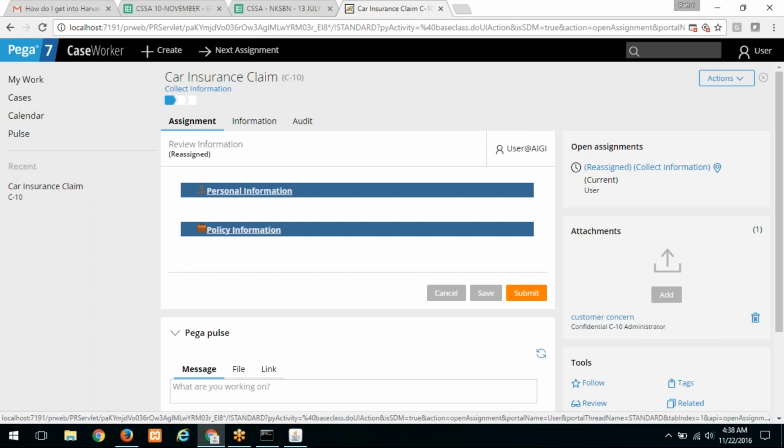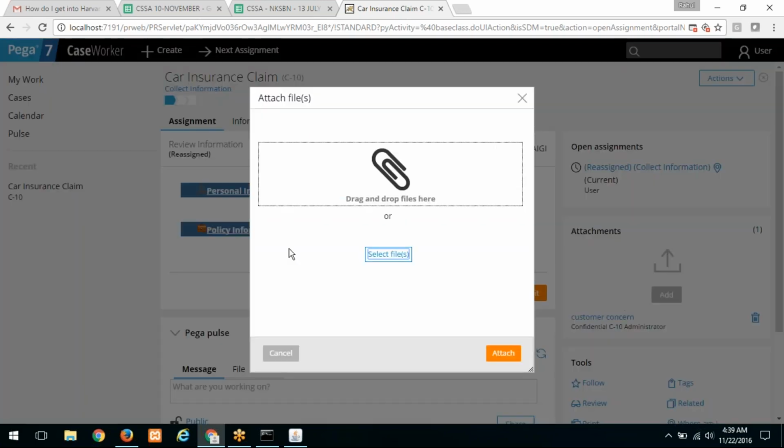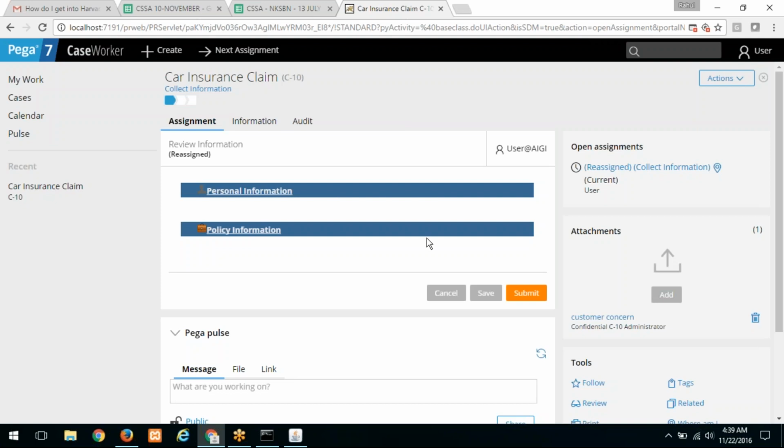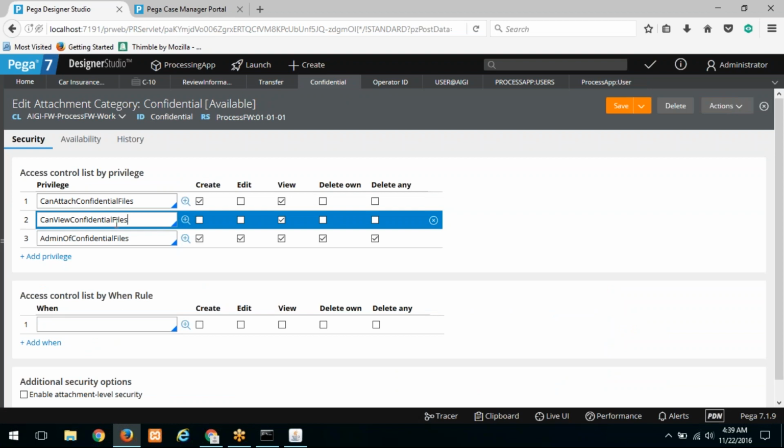open it. But if you try to attach a file or say attach a URL or anything, I think you need to give that privilege there. If you say attach a file, you will not be able to attach under that particular configuration for this confidential file. Because if you see here, for this confidential attachment category, this particular operator can have access only to view. Alright.